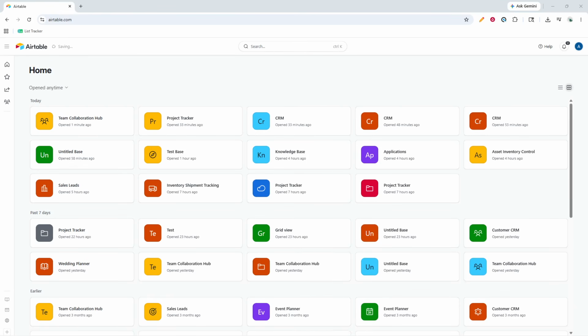In today's video, I'm going to teach you how to import a spreadsheet into Airtable. If you've got information living in Excel, a CSV file, or Google Sheets, this walkthrough will show you how to bring it into Airtable smoothly so it's ready to work with right away.